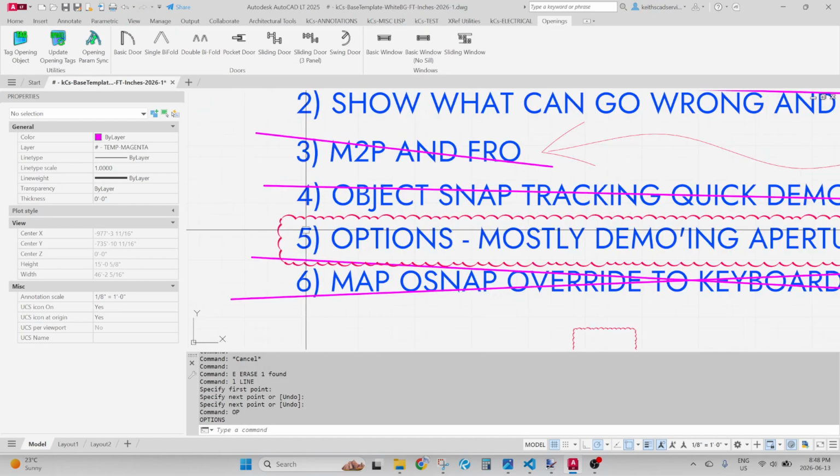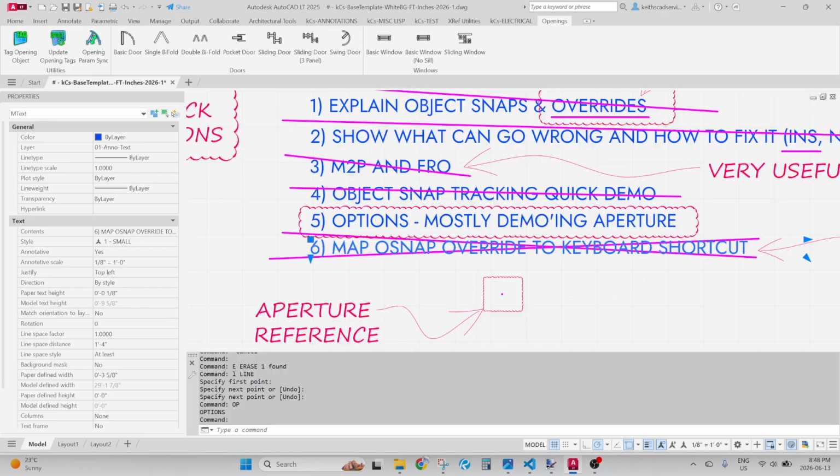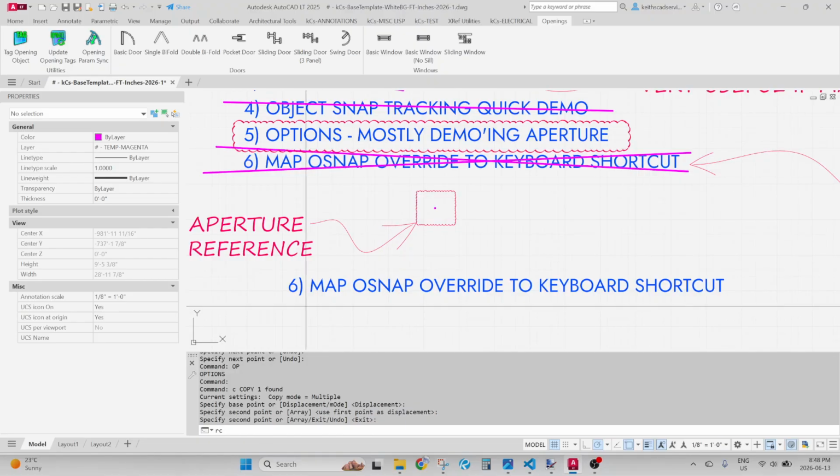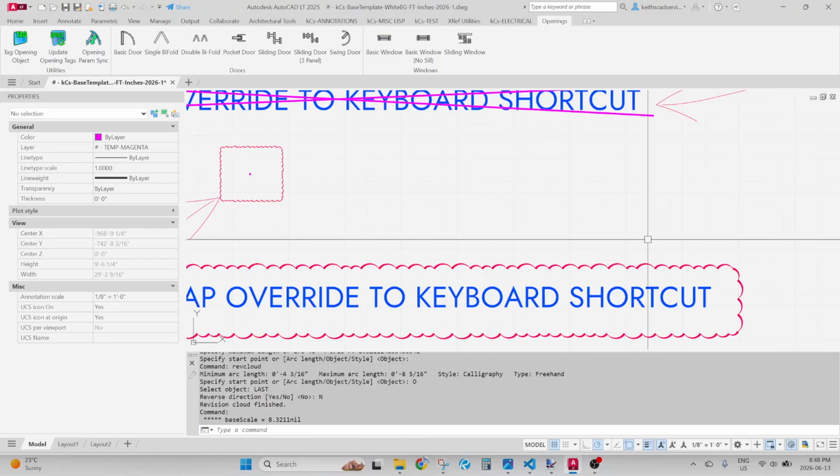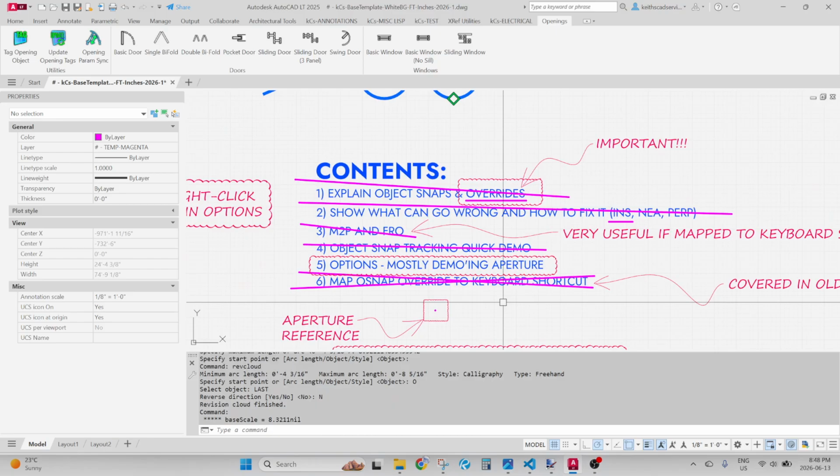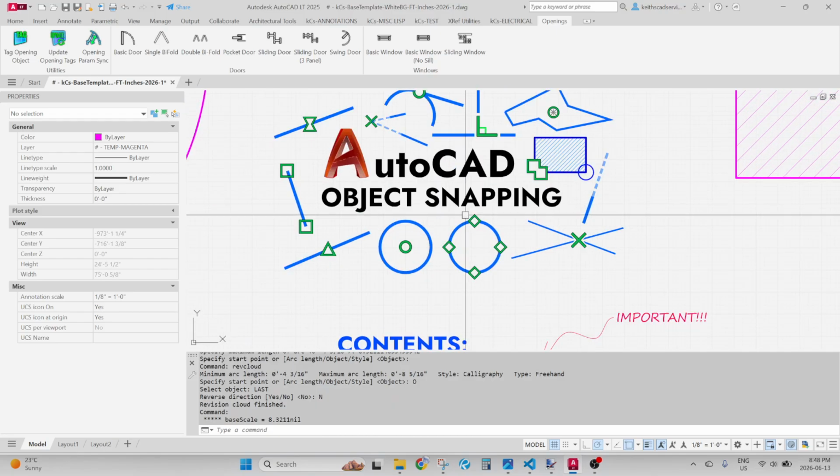But as mentioned earlier, I'm skipping number 6 because I already have 2 videos about this on my channel. So that brings us to the end of the object snapping video.